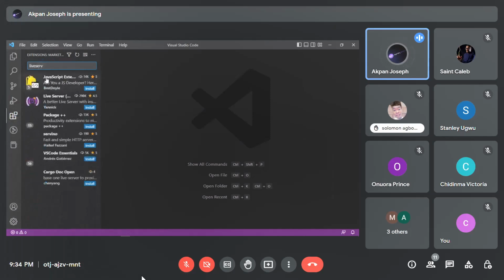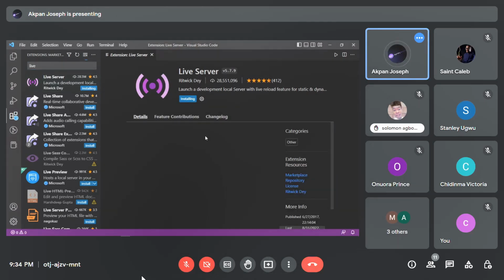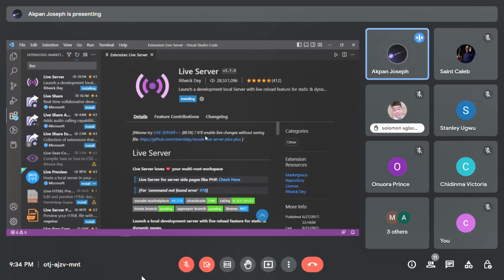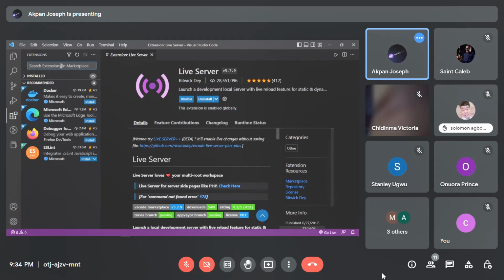Once you type live, you're going to see it as the first one here. I don't even know how to pronounce this name. Just click on install, and it should bring out the screen. This allows you to write your code more efficiently. The next one we're going to be installing is HTML formatter. So Live Server is already installed.